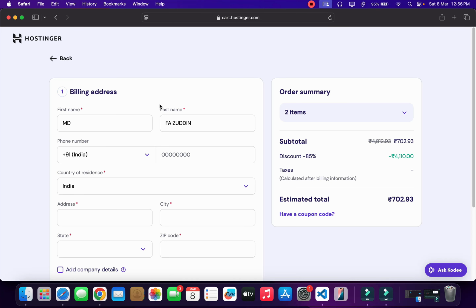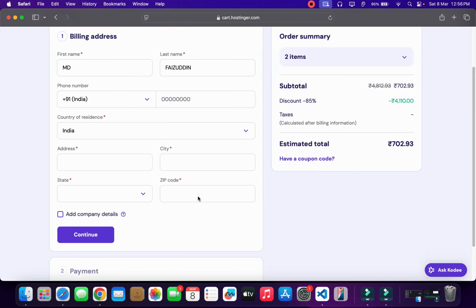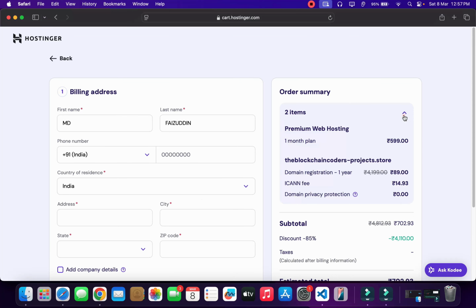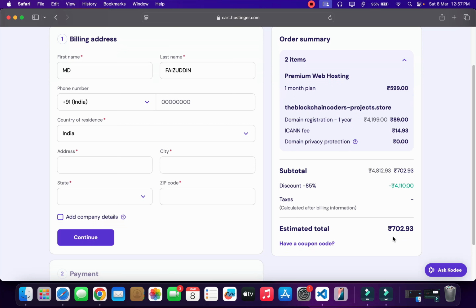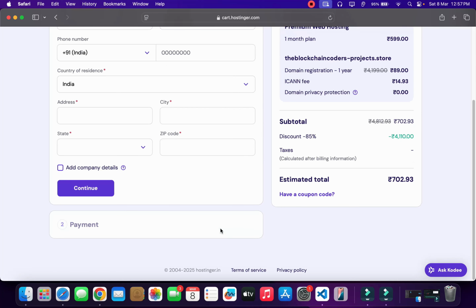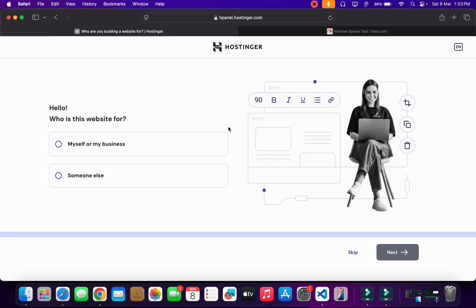Finally I'm redirected here in the payment page. So let me quickly make the payment. So I'm buying two things, first is the hosting premium and the domain, and you can see that I'm paying very minimum. It's just for 1 month I'm buying. So let me continue with the payment. So finally I've done with the payment. After completing payment, I'm redirected here.